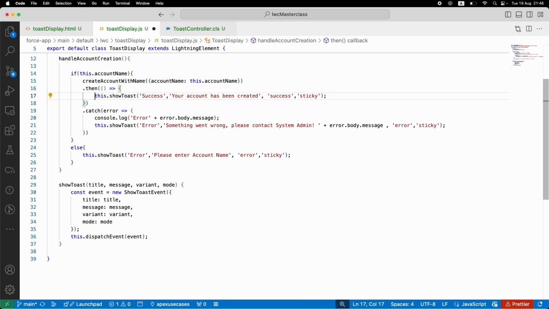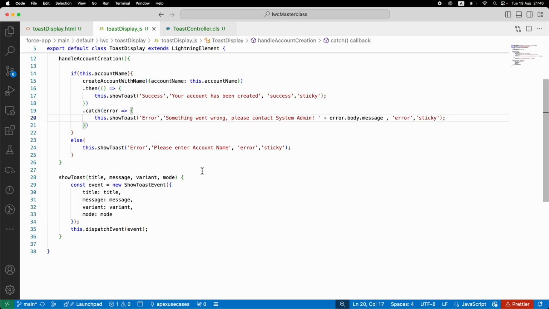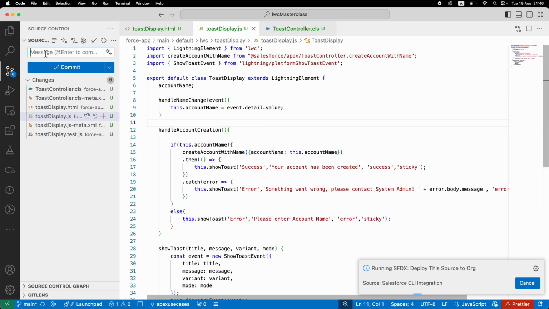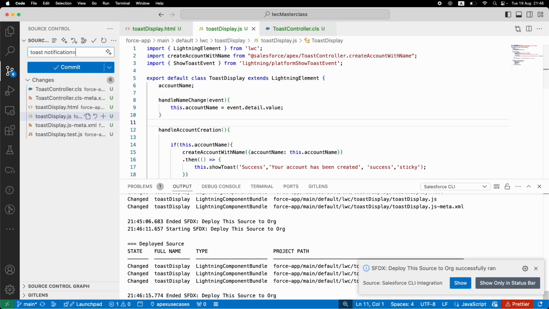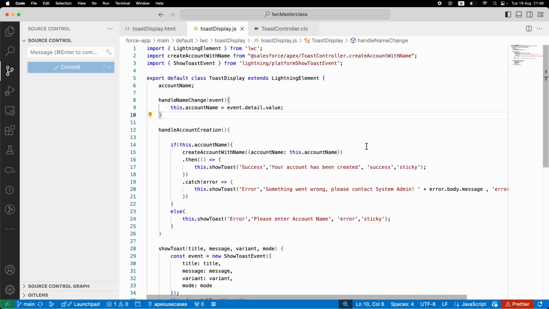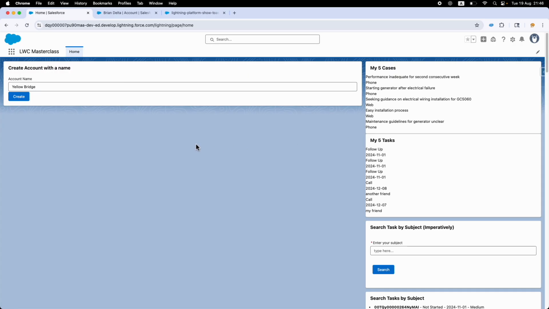Awesome. I can now get rid of the console.logs to clear things up. Looks very neat. Let's say deploy one more time, and I'll go ahead and say toast notifications, and deploy everything, commit everything to my GitHub. So if you want the code, you have the GitHub available. All right, great. That's all I wanted to cover as part of the toast notifications.